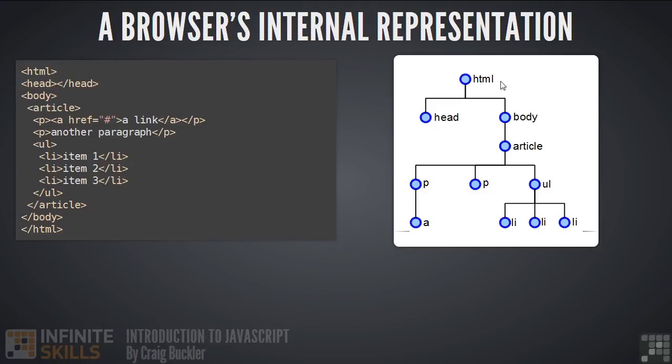Now, the HTML tag is the root element, or node. And it has child nodes sprouting from it. So the head and the body. Now, any node can have any number of child nodes, but it can only have one parent, with the exception of the HTML node, which doesn't have any.